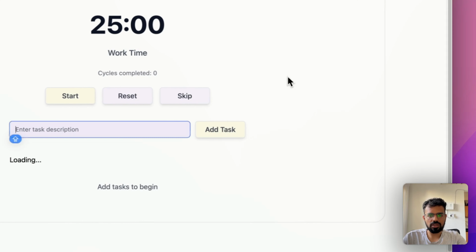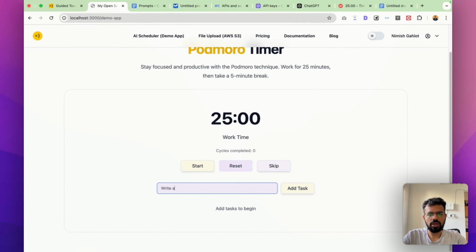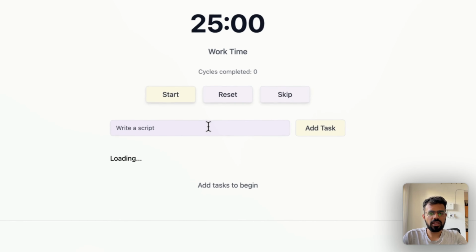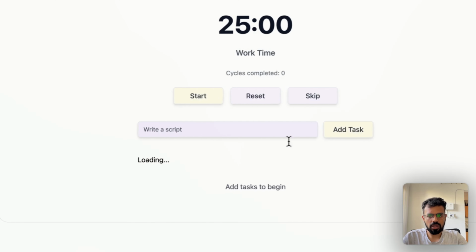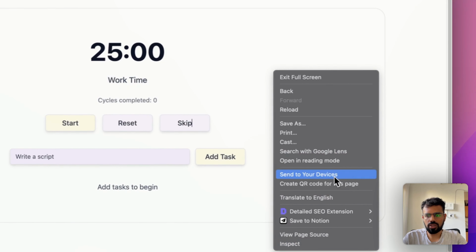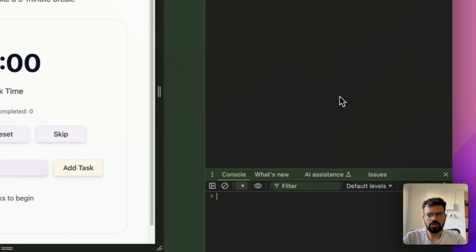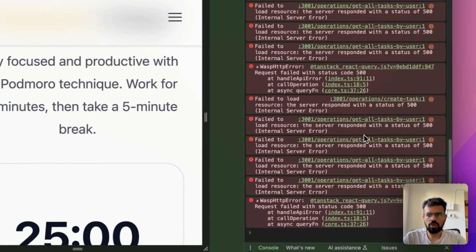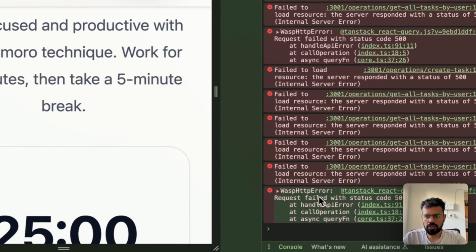Save the changes. Let's come up here. Let's try adding a task. Write a script. So we got an error while saving this task. Let's go to our console to see what the error is. I will click on inspect. Let's go to console. I see that there was an error here.